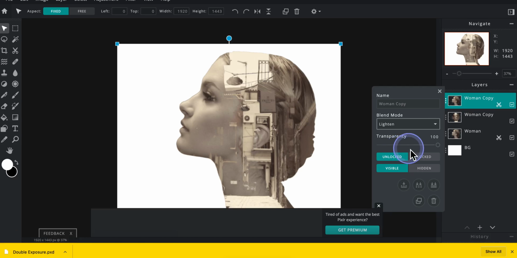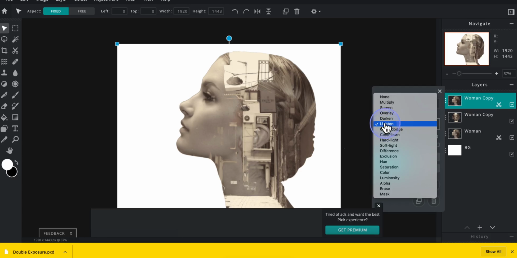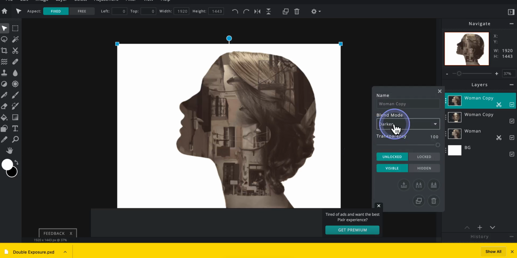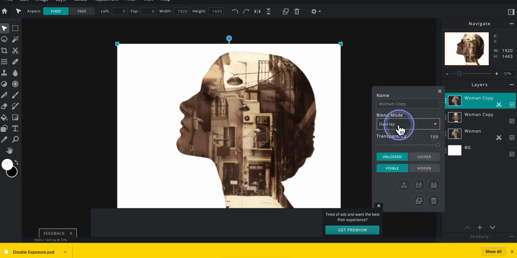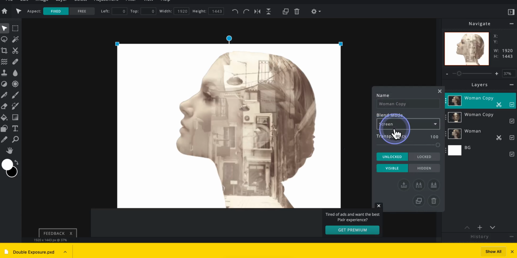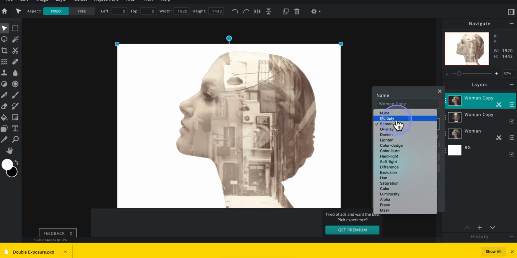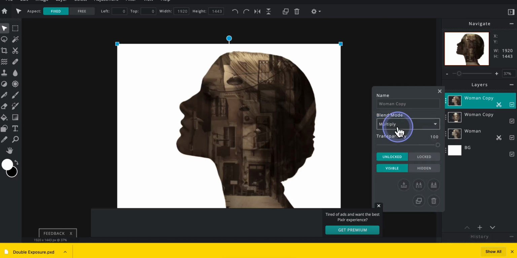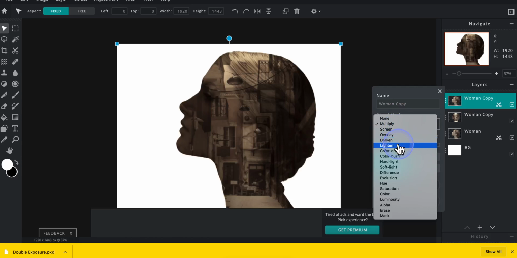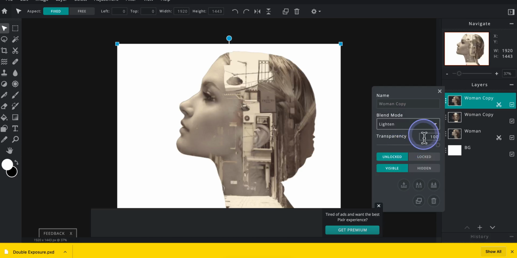You'll see that it's using the layers below, and we're able to now start seeing some of the cityscape in her face there. Now you can go ahead and try messing around with some of the other modes. They do add in some interesting effects. Overlay is also a very cool one here. There's no right or wrong. Screen is also very dreamlike. Multiply is a little on the dark side, but lighten is a good popular one.